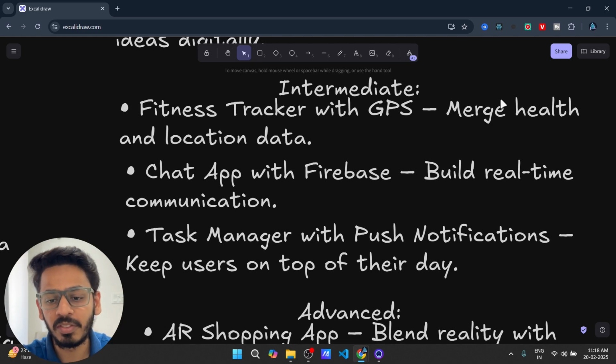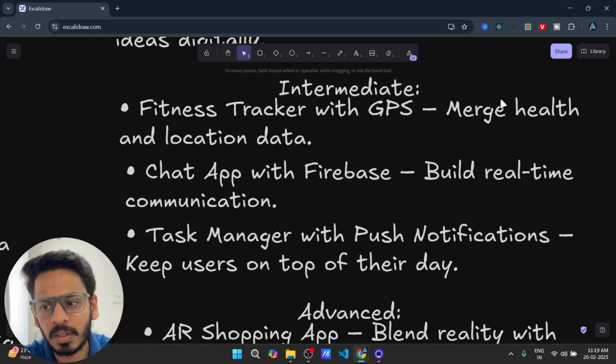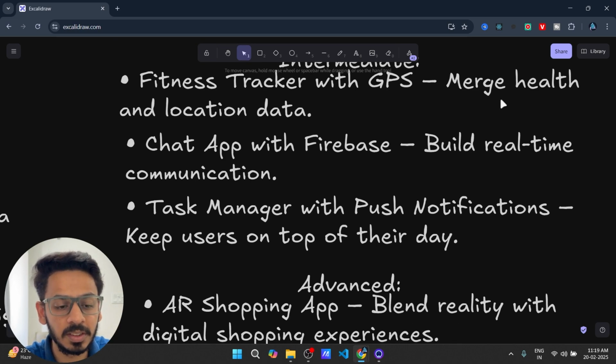Next, chat app with Firebase, building real-time communication using Firebase. Firebase is actually one of the pretty good databases that I have been using, and it supports a lot of things. And so yeah, you can build a chat application with Firebase as well.